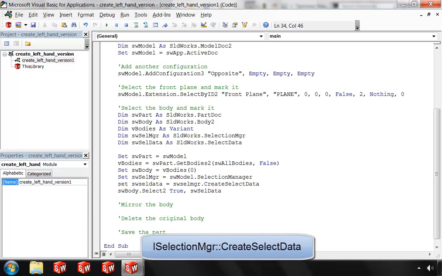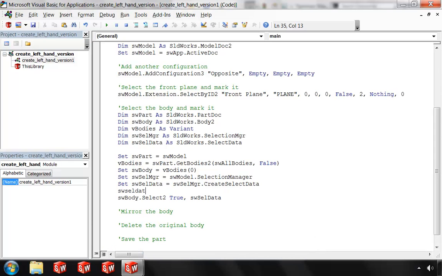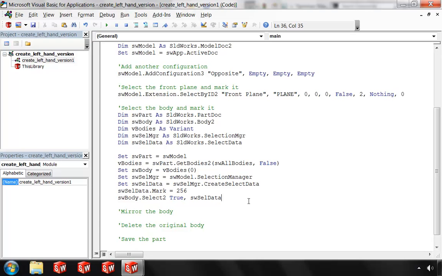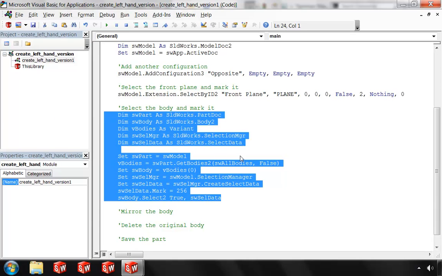There's no arguments there. And once we've done that, we can call this property within cell data called mark, and we're going to set that equal to 256. And now this object is being passed in here, and so it's going to know when we select the body, also mark that with a value of 256. So you can see that this was a lot more of a complicated way to select something versus using select by ID2. And the reason is we're not assuming the body name. If we were assuming a certain body name, then we could have replaced all this with just one line.